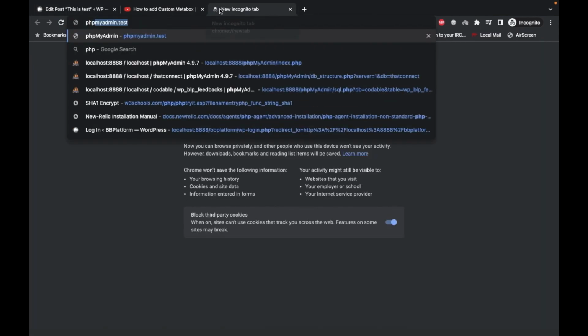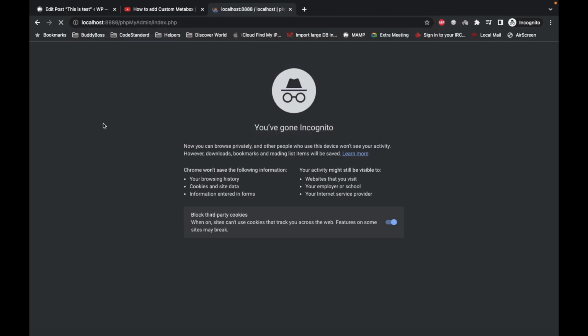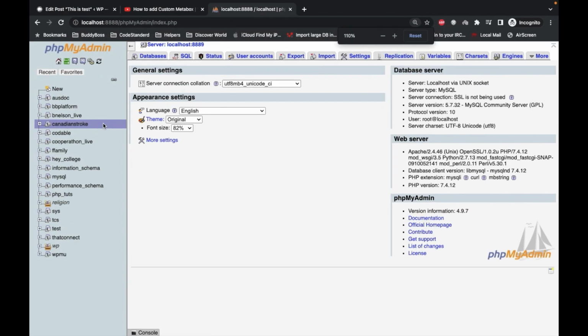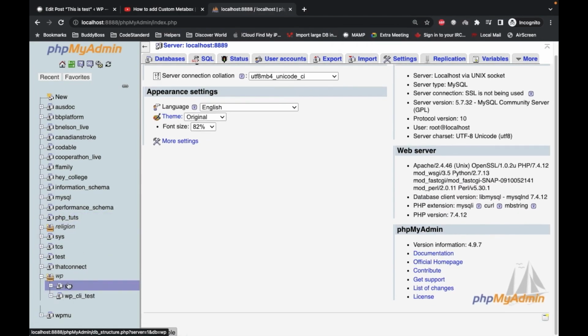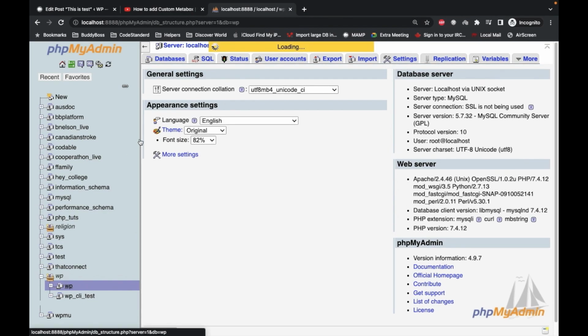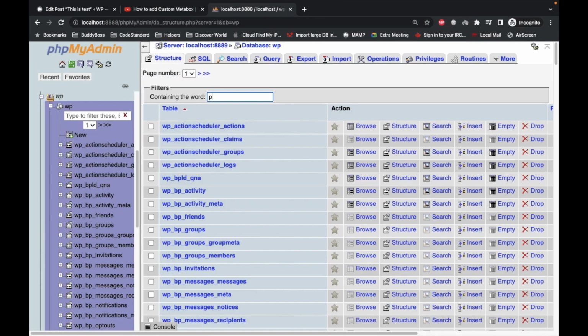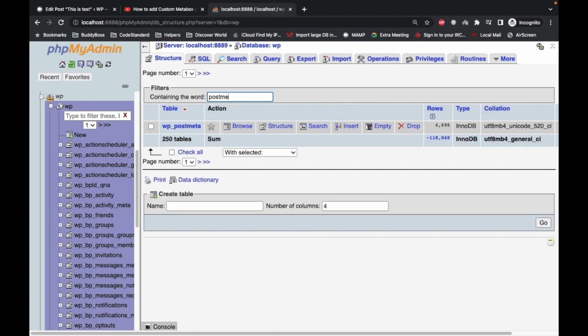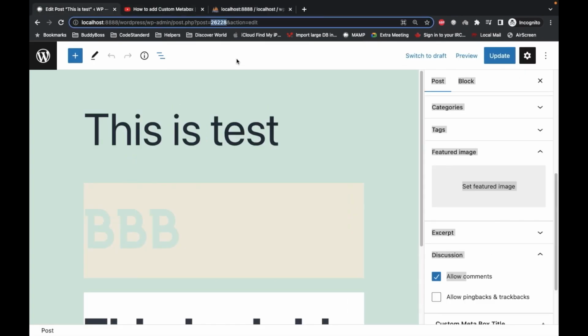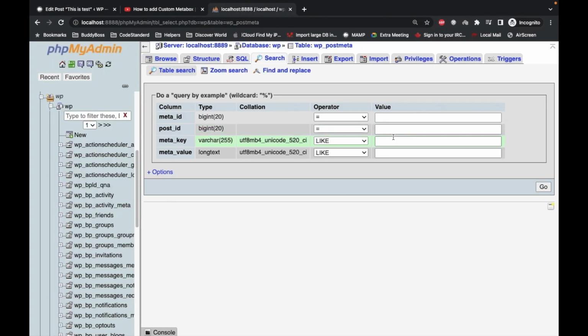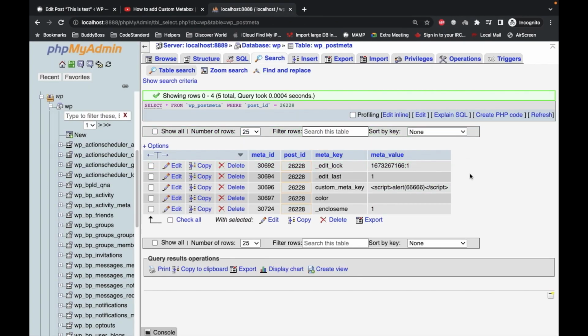Let's check the database. Ideally JavaScript should not be stored in the database because it might hack your site, which is dangerous. As the metadata is stored in the post meta table, let's open the table and search for the ID, which is this. And as you can see, the whole data with the script tag is stored in the database.